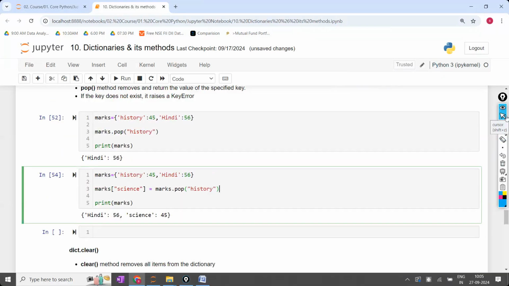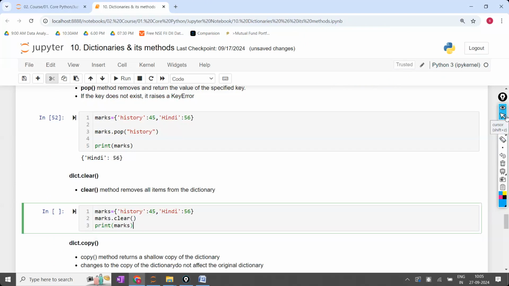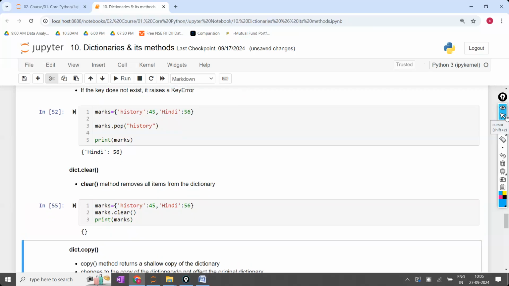Of course, I will explain further. Next, dot clear. What is dot clear? It is going to clear all the items inside the object. Everything will be cleared. And what is the output you are going to get? Empty dictionary. How will it print? Empty curly brackets. Whether it is list dot clear, set dot clear, or dictionary dot clear, it will give empty. List dot clear will give the empty list, square brackets. Set dot clear will give an empty set, and dictionary dot clear will give empty curly brackets.